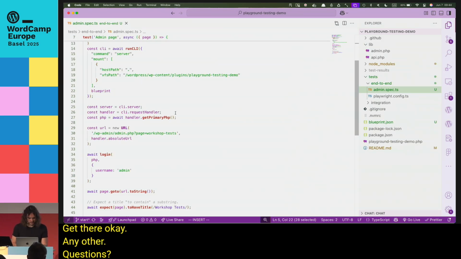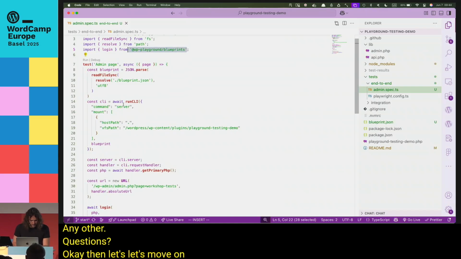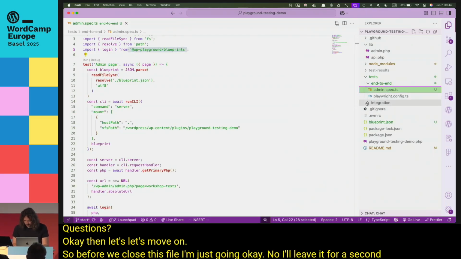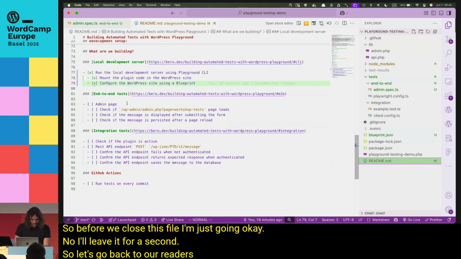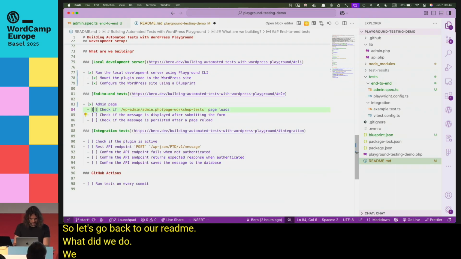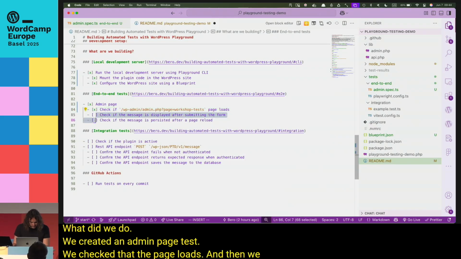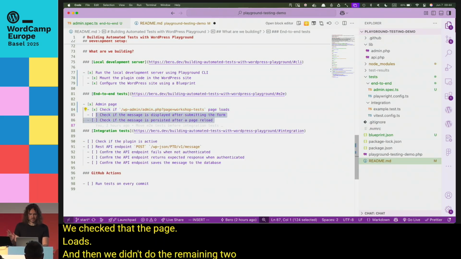Okay, then let's move on. Before we close this file, I'll leave it for a second. Let's go back to our README. What did we do? We created an admin page test. We checked that the page loads, and then we didn't do the remaining two things because we want to save some time.